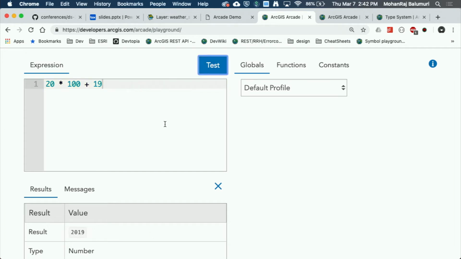And one of the primary constructs of Arcade is the concept of implicit returns. The single line expressions like these are considered as implicit returns. In a multi-line expression, the value of the last statement of the script is considered as the result of the script. Now, you can also explicitly specify return and it would still return the value.